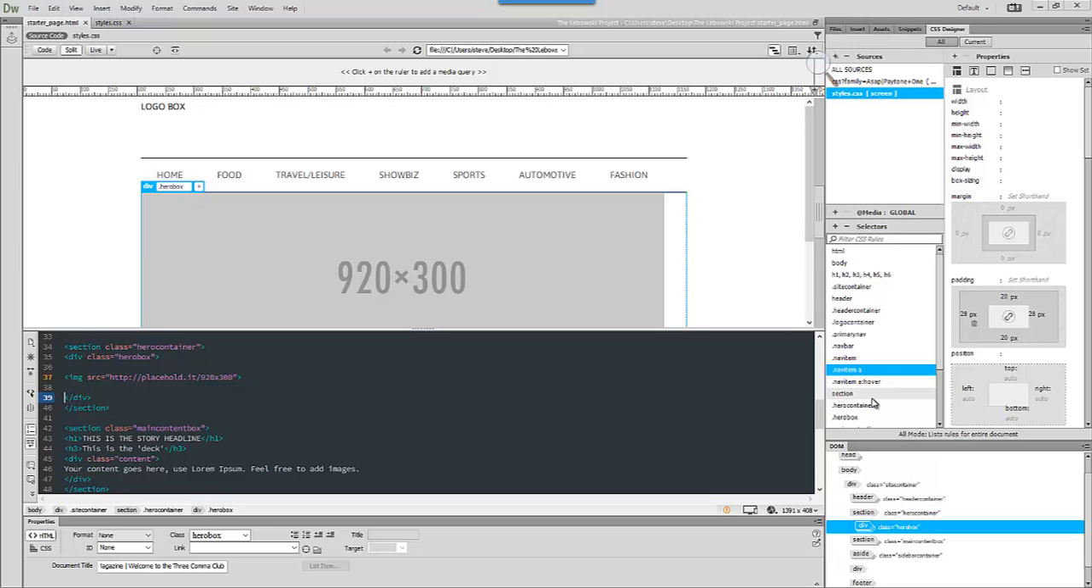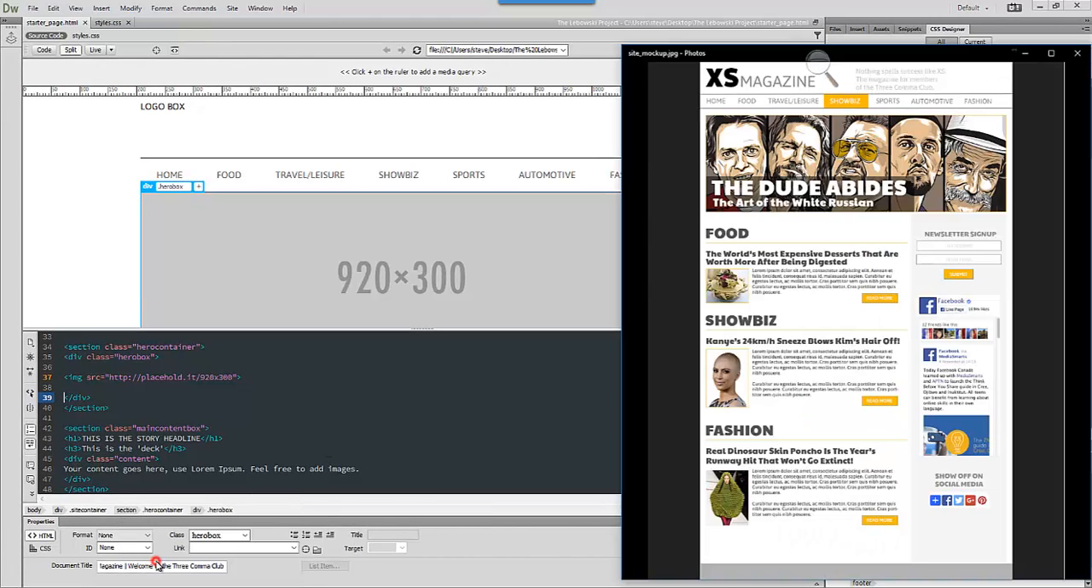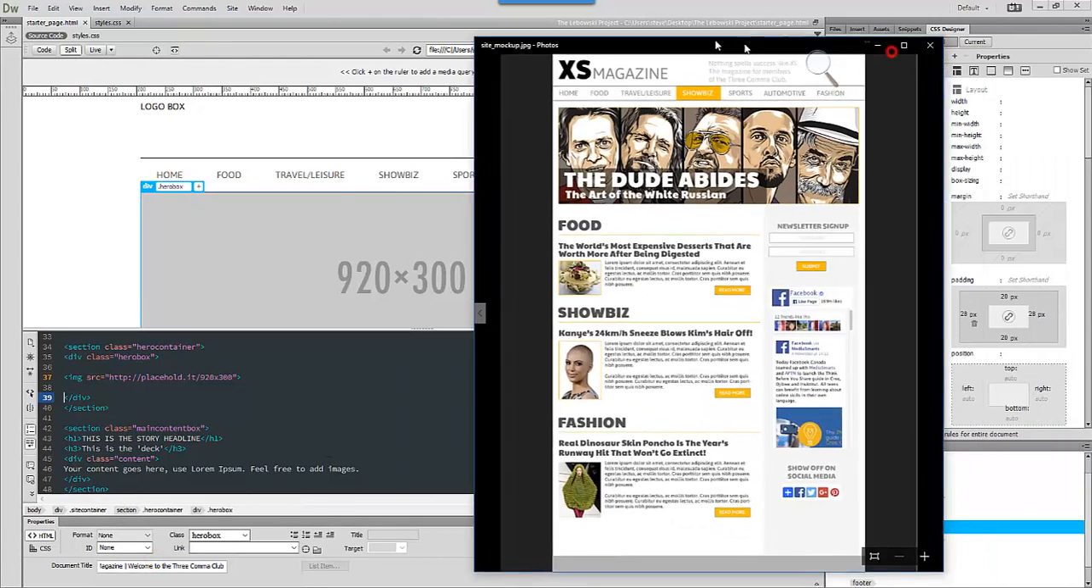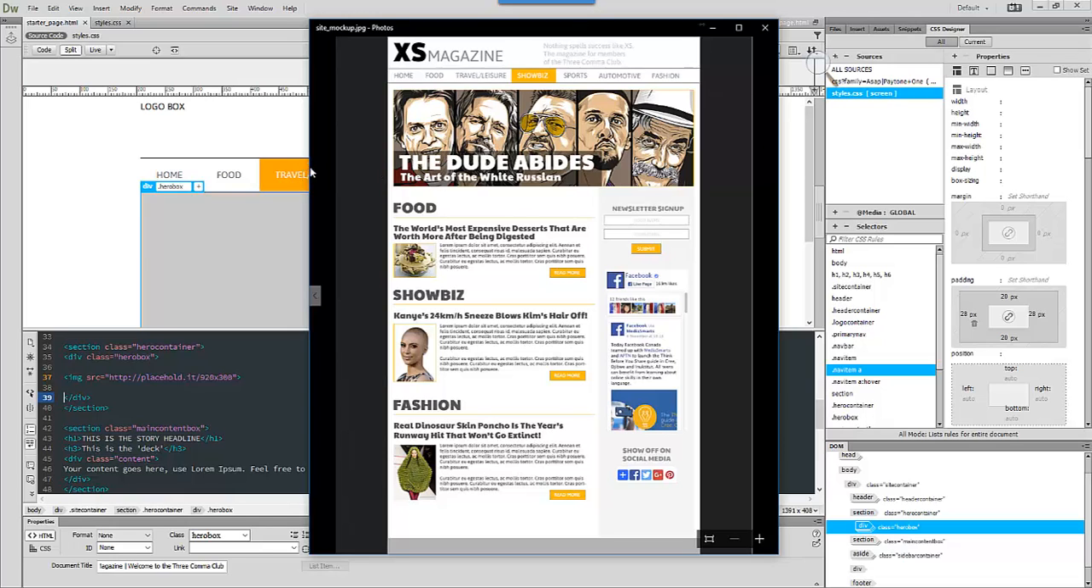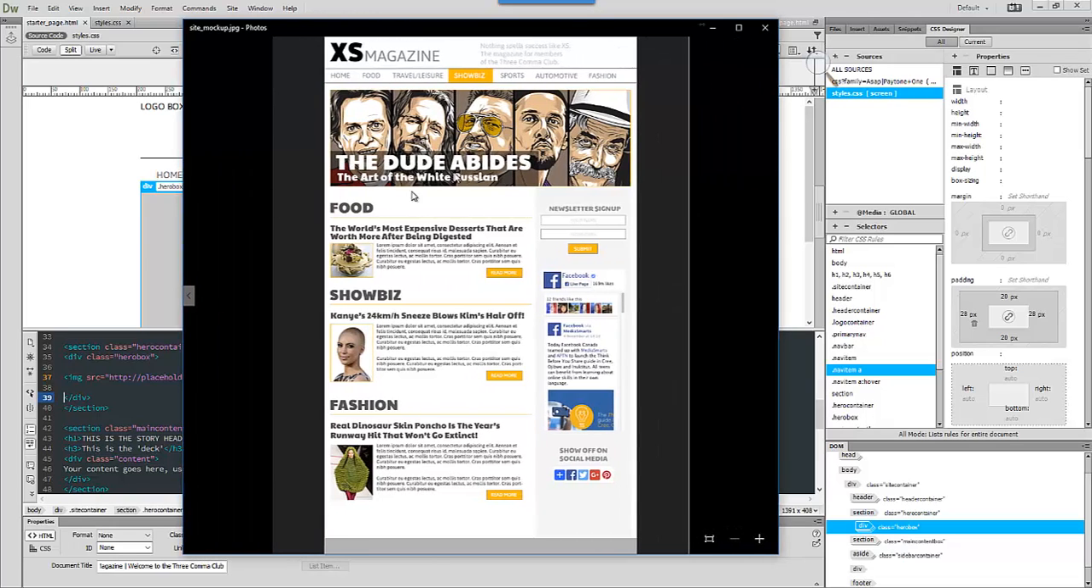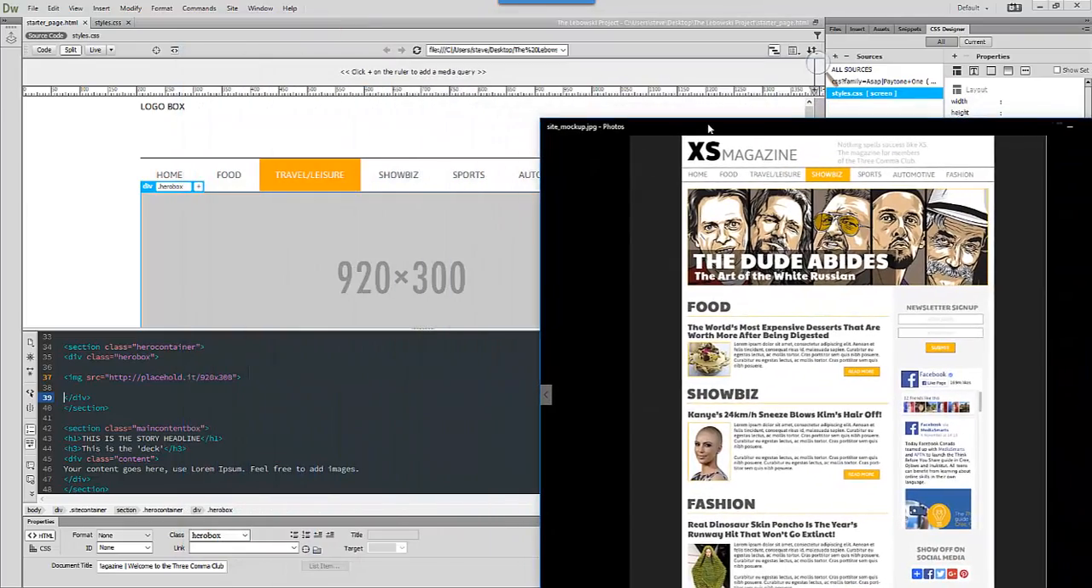Hey, welcome back to part 4 of this exercise where we're building a one-page layout using HTML and CSS with the help of Dreamweaver CC in order to build a page that looks something like this. We're going to try to approximate it as much as possible. So here's the mockup we're working from, and here's our page so far.